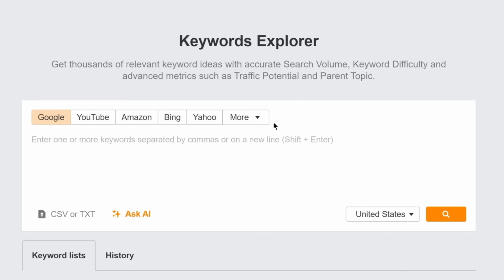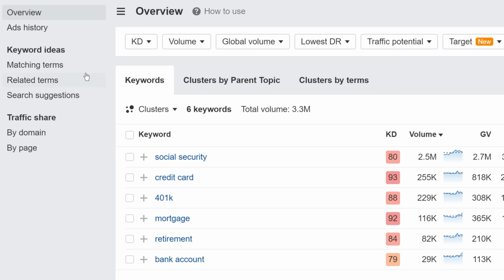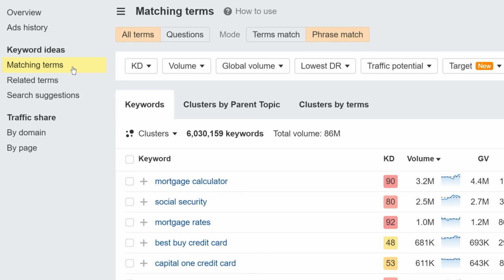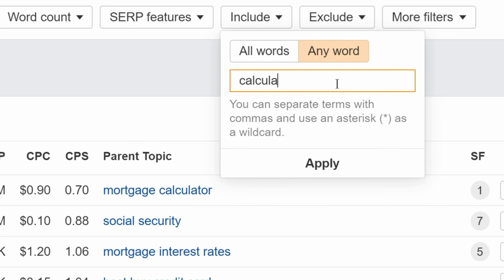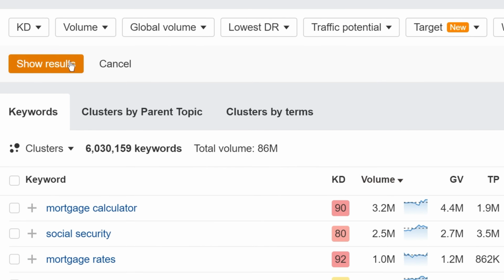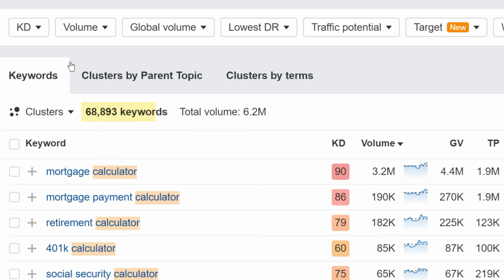Now take that list and paste it into a keyword research tool like Ahrefs Keywords Explorer, and then head on over to the matching terms report. And to narrow in on just tool ideas, hit the include box, then the anywhere tab, and type in these exact words: calculator, generator, tool, checker, tracker, and estimator. Apply the filter, and just like that, I've got over 67,000 tool keywords with over 6 million total searches in just the US.